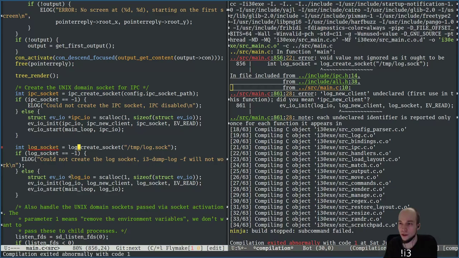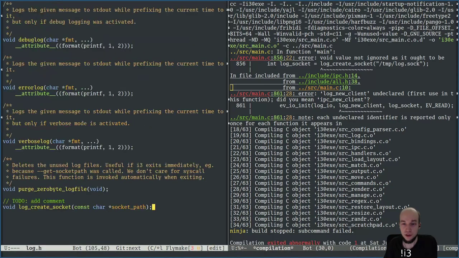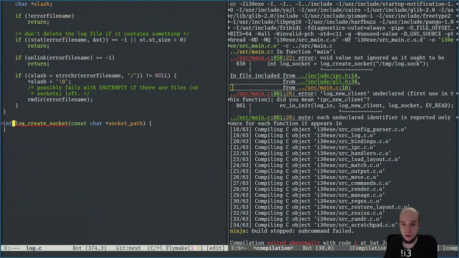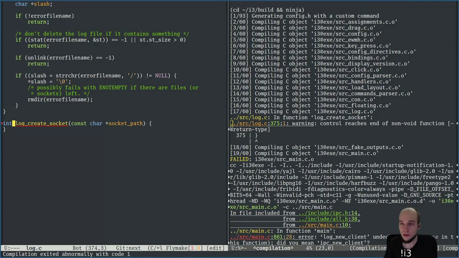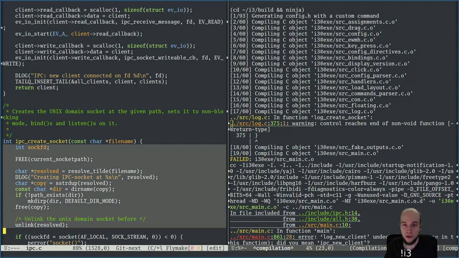Void value not ignored, as it ought to be. Did we say void here? Oh yeah, it should return the socket file descriptor, not void. So yeah. Control reaches end of non-void function. Yeah, that is most certainly correct, because we haven't implemented it yet. So, create socket is where we're going to steal this from.